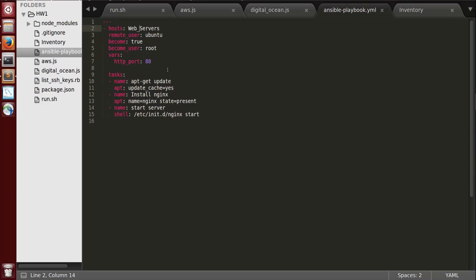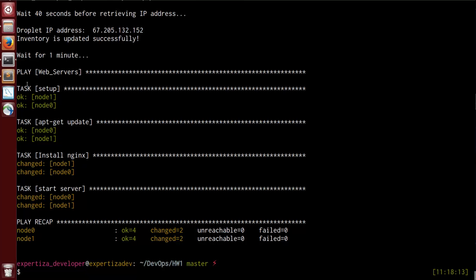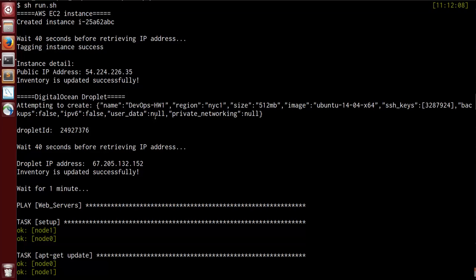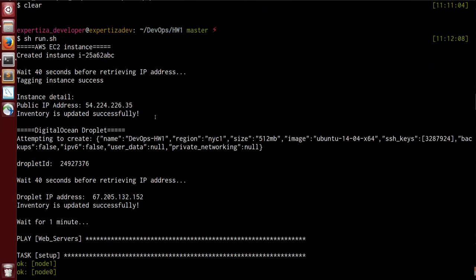This is the Ansible playbook. Basically, the host name is web services. I use root privilege. Then I just run 3 tasks. First, I use apt-get to update the existing packages, and then I install the Nginx web server. After the install finishes, I start the server. So now, I think the command is running successfully.